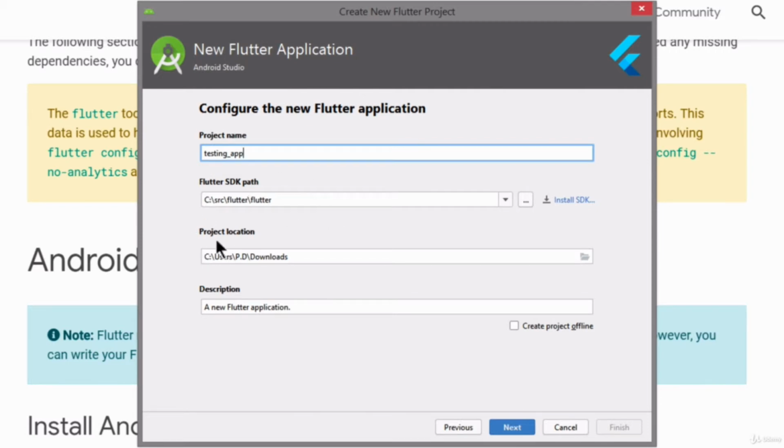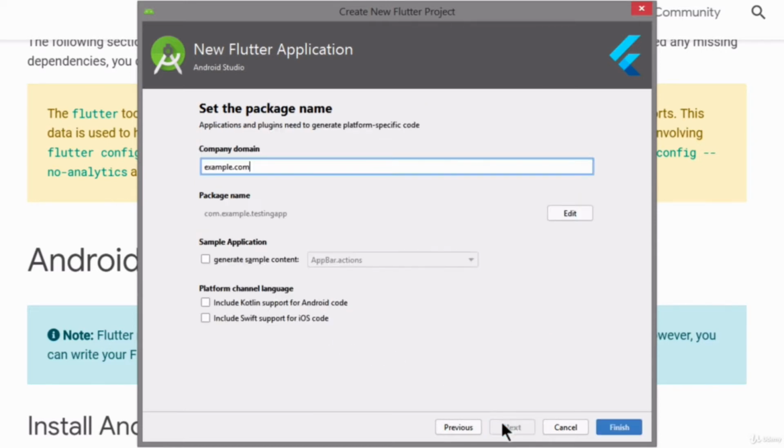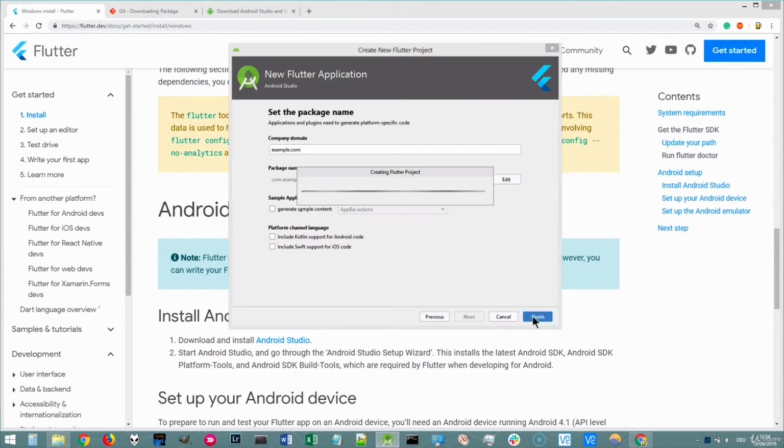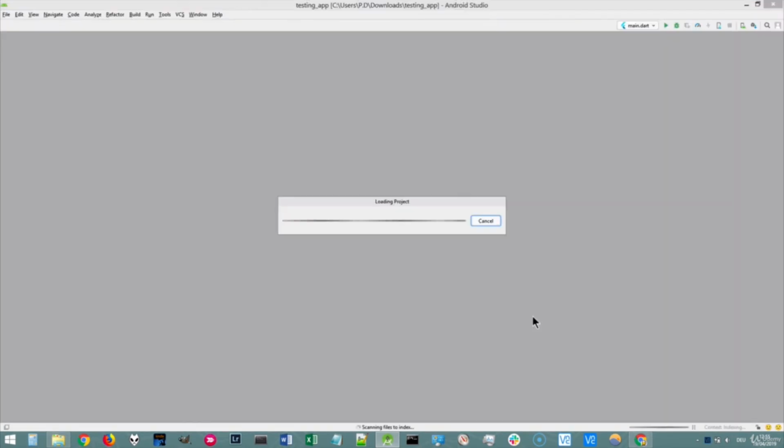Now, the project location is where this current project is going to be saved, and it doesn't really matter where you save it because we're going to delete it shortly anyways. This is just for testing to see if we can get it all up and running and make sure that we've done all the setup correctly. So once you're ready, click on Next, and you can leave the company domain as example.com and go ahead and click Finish to build your first Flutter app.